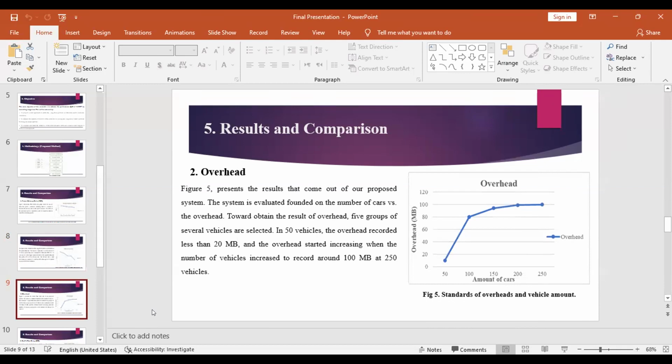Overhead. This figure presents the overhead results of our proposed system. The system is evaluated based on the number of cars. To obtain the overhead results, five groups of vehicles are selected. With 50 vehicles, the overhead is recorded at less than 20 megabytes, and the overhead increases as the number of vehicles increases, reaching around 100 megabytes at 250 vehicles.